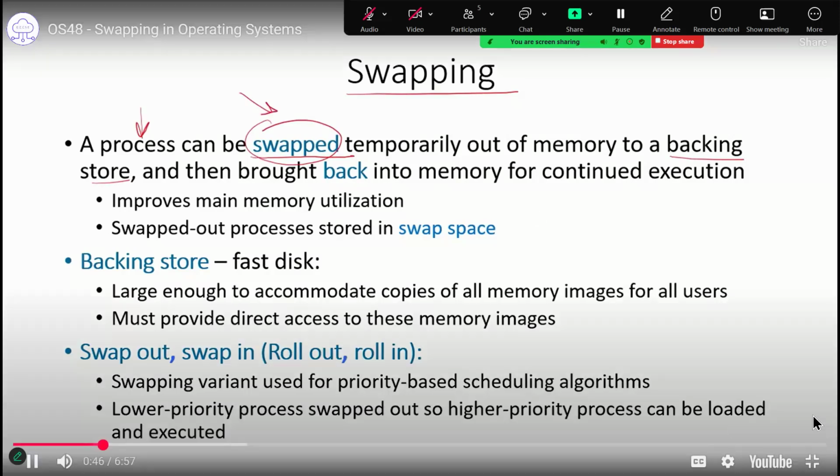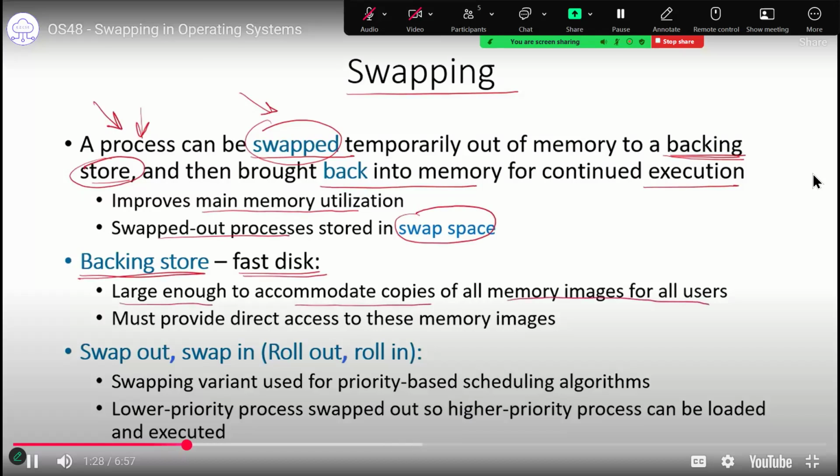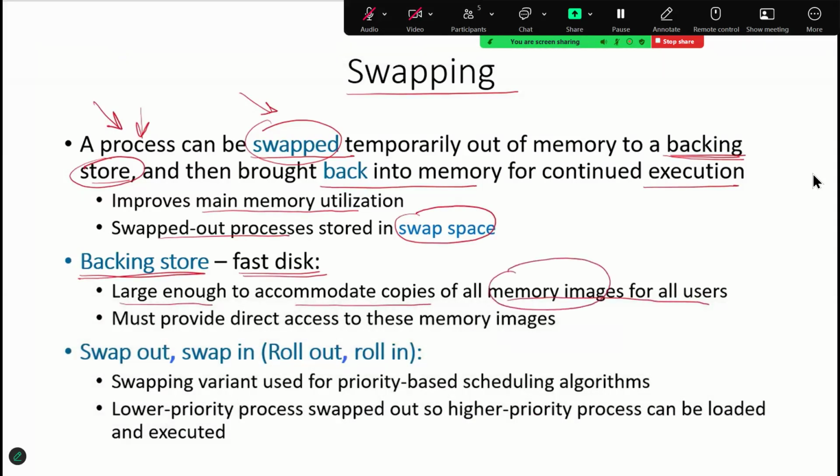So where is this process which is swapped out taken? It is taken to a backing store and then it is brought back into the memory for execution. Now this swapping improves the utilization of the main memory because in place of this process which has been swapped out, a new process can be brought in. And these swapped out processes are stored in the swap space, which is also known as the backing store, available on a fast secondary storage disk. This backing store is large enough to accommodate copies of all memory images for all users. What are memory images? That means the processes which are available in the main memory. These main memory processes or images can be put in this backing store.